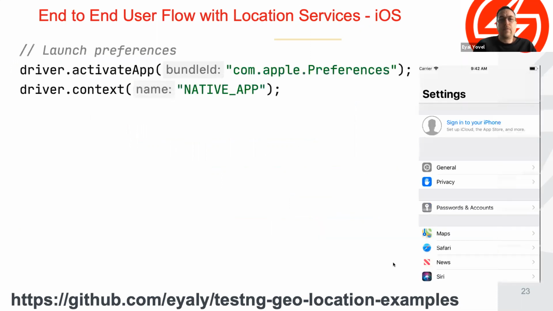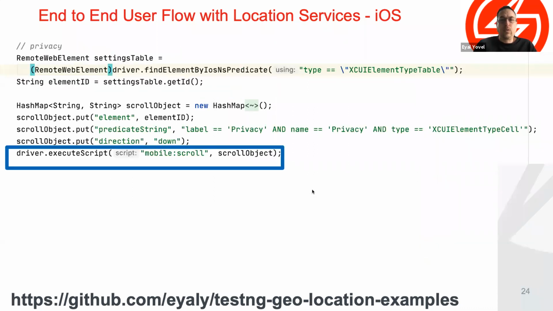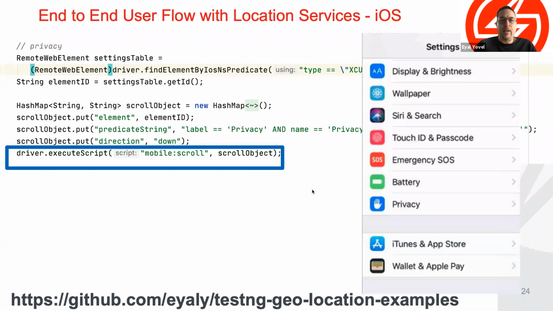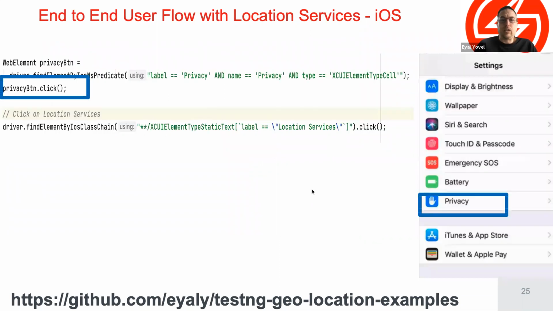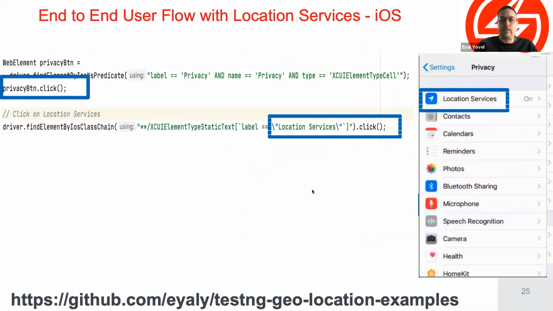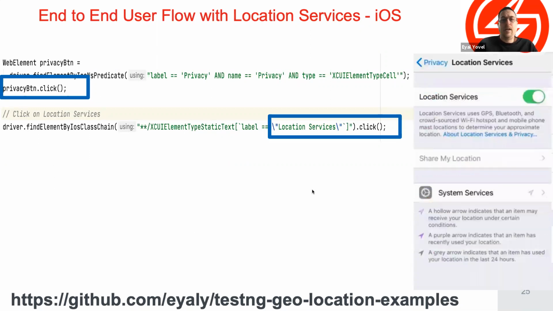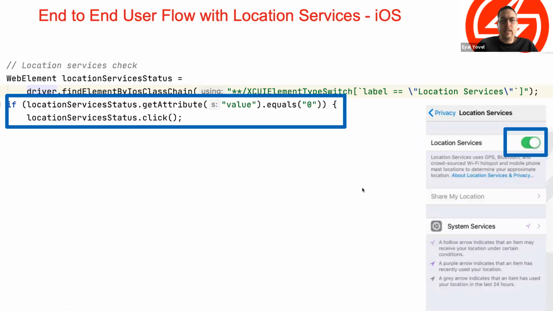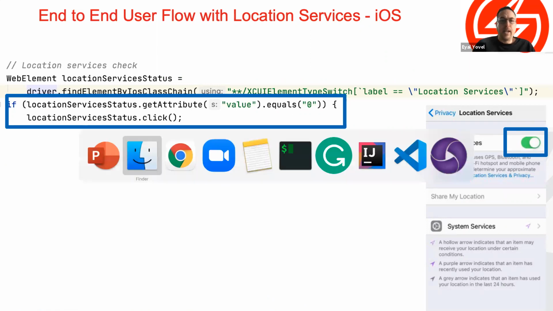Actually, in this code, we open the settings and make sure that the context is native apps, because maybe we started from web applications. I will scroll to privacy. When I find it, I will click on it, and after that, I will click on location services. Then I will check the attribute value: if the value is 0, it means that it's disabled, and I will click on it. And I can show you how it's actually done.